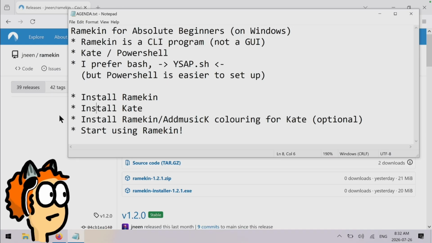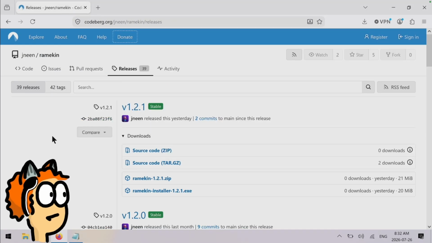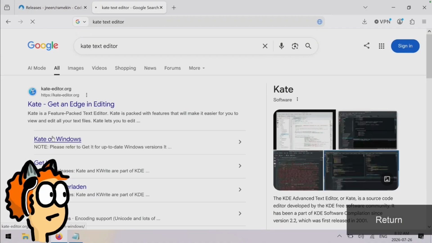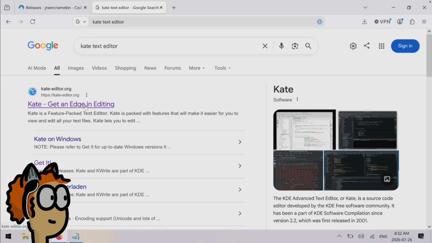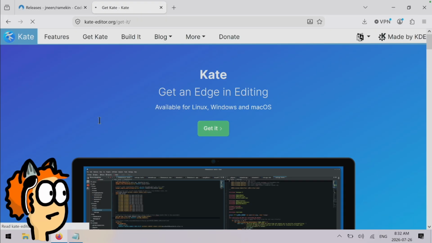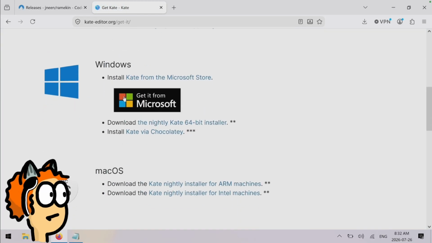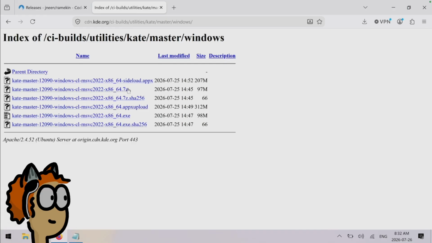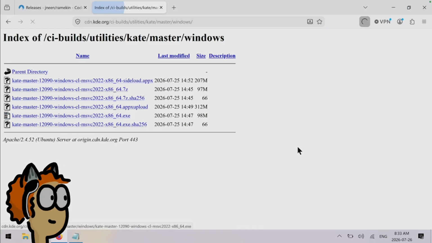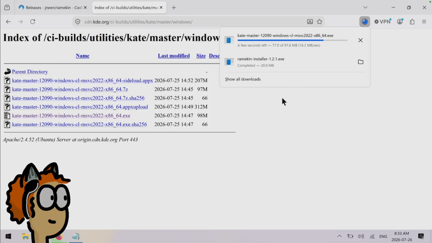So let's install Kate. Kate is a text editor. So if we search Kate text editor, I'm going to put this link in the description, but you can find it just by searching. Kate-editor.org. This is where you get it from. You're going to scroll down here to Windows. I'm not going to do the Microsoft Store one. I'm just going to do the nightly. And I'm going to look for the exe here. I think all of this should work if you do it from the Microsoft Store as well, but I prefer a setup program. That's just me.